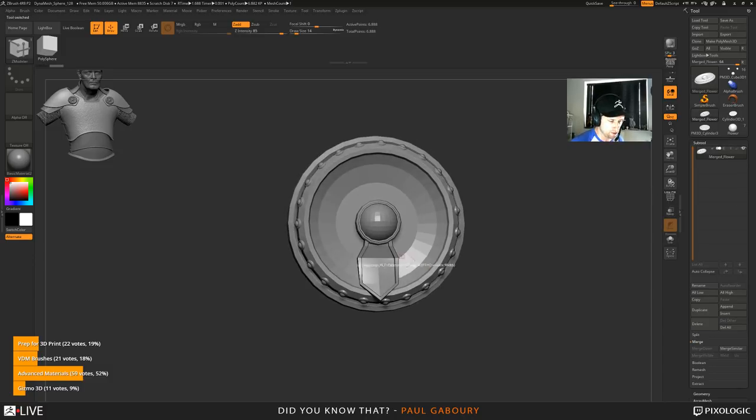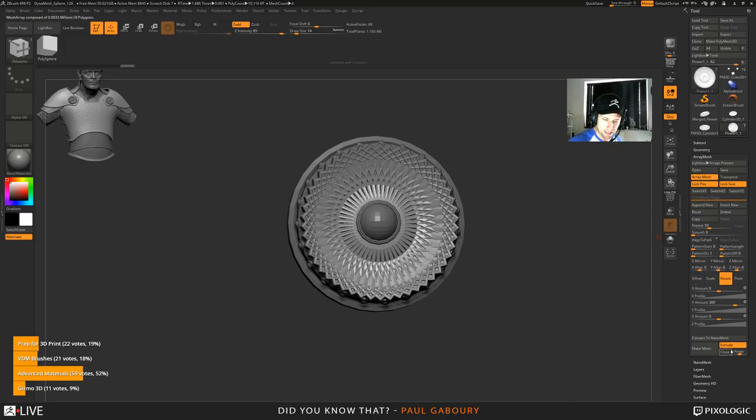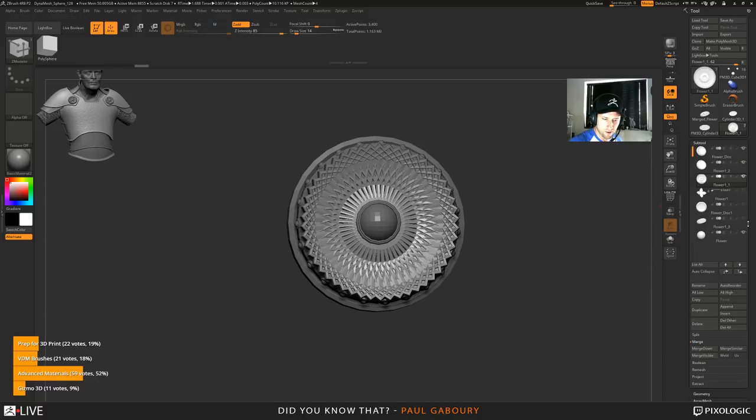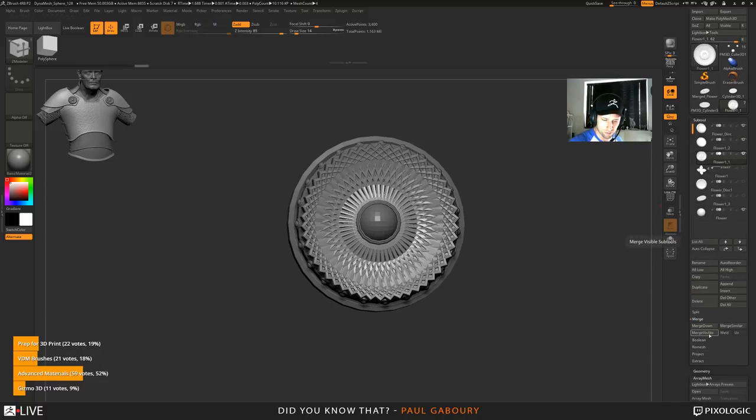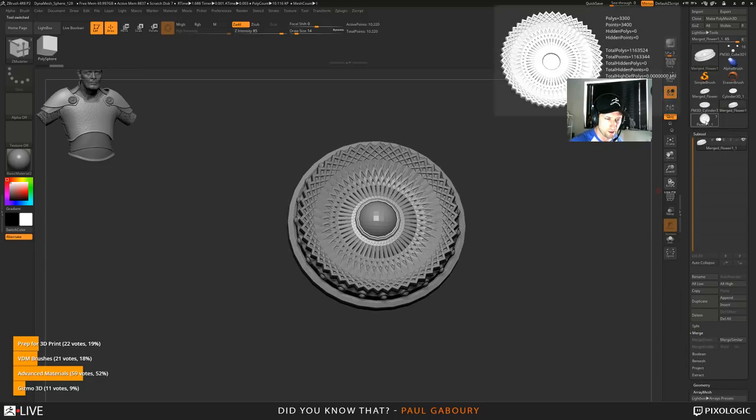So you see what happens? I don't get the arrays. Okay, so I need to make sure for this workflow, I go to my array mesh, right? I tell it to make the mesh. It makes the mesh, right? And now I do a merge visible, which I could do all in one click if I make a macro. Boom, there's one, right?